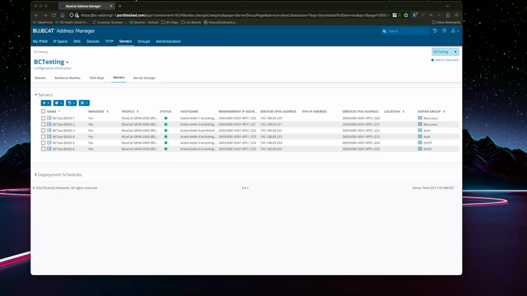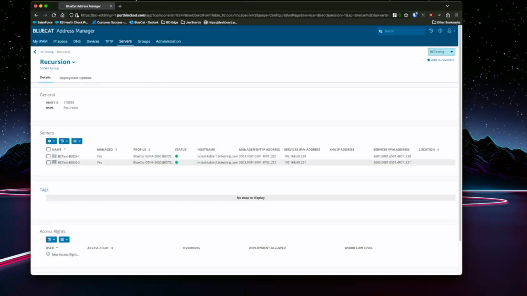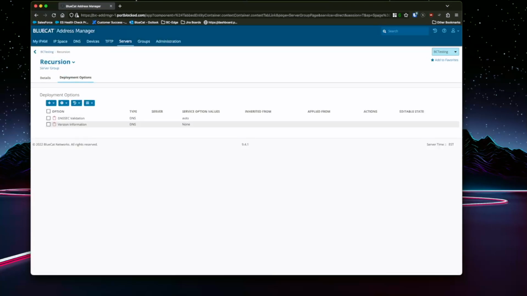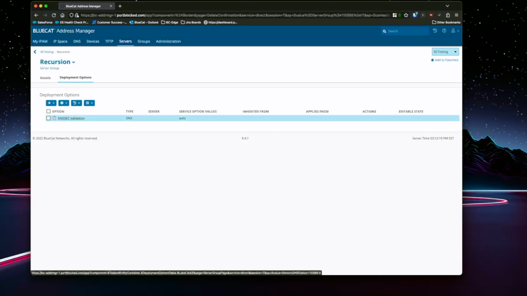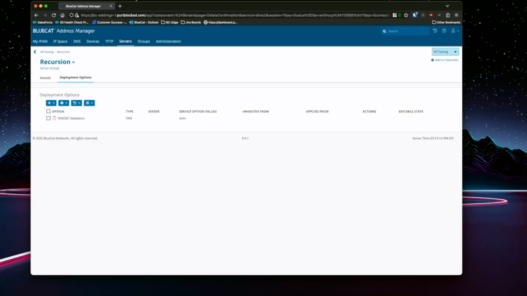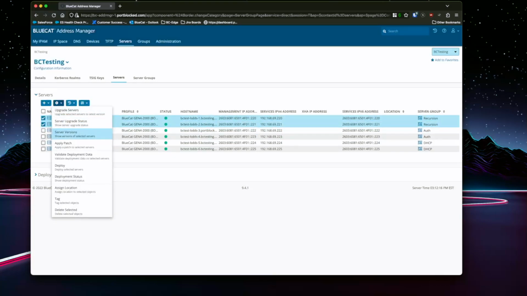Just like deployment options can be added on a server group, they can also be removed, and it will apply to all the members of the group. So in this case, I'm going to remove the version info from the recursive server group. So now I have removed that option, and now I'm going to deploy out to both servers.